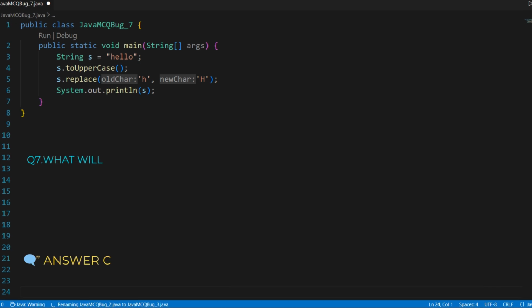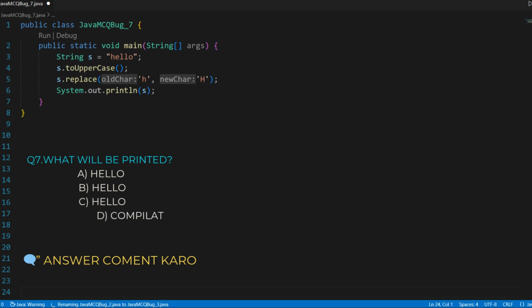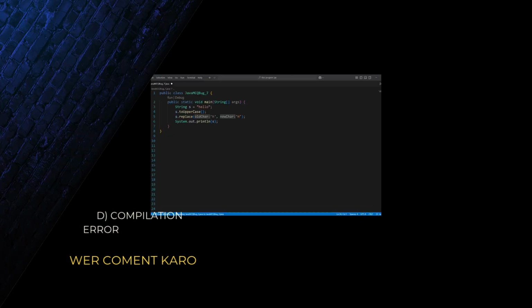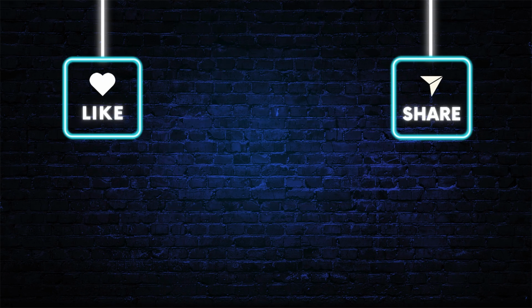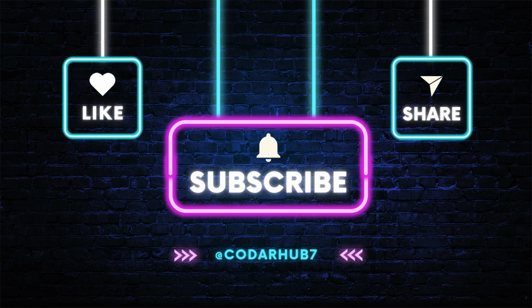Here's a string transformation code, but wait. Will toUpperCase, or replace, actually modify the string? If you don't understand immutability, you fall for this one. Two classic bugs are hidden here. Can you figure it out? What's the right answer? Comment your answer fast. And if you crack the bug, you're a genius.